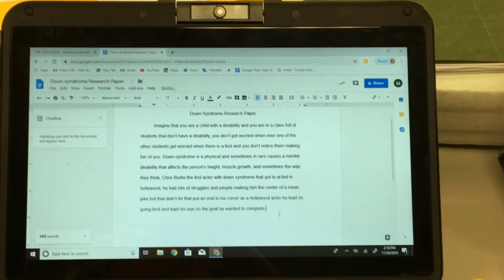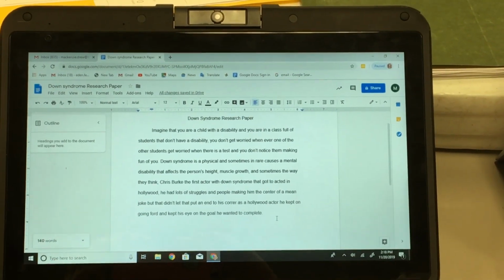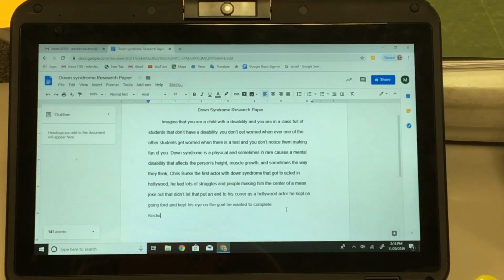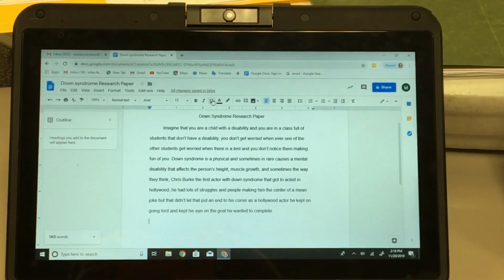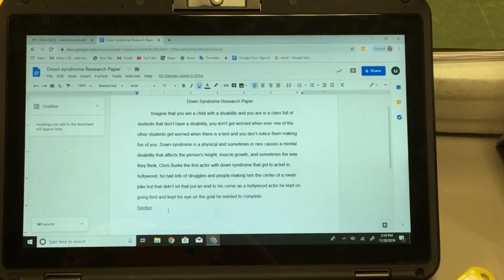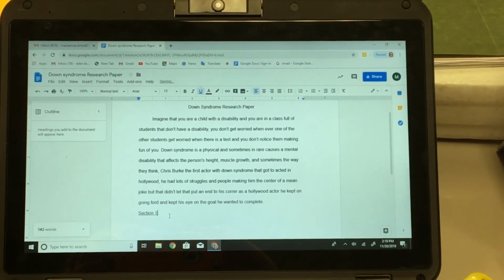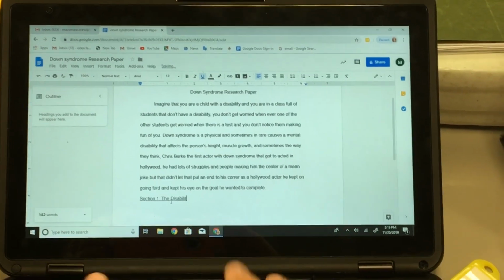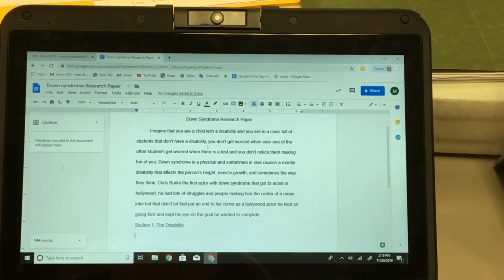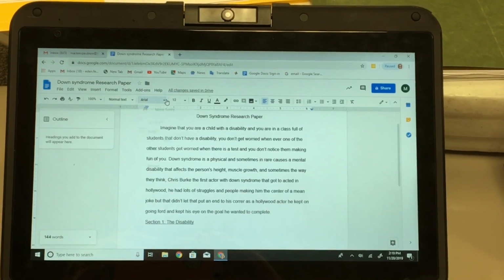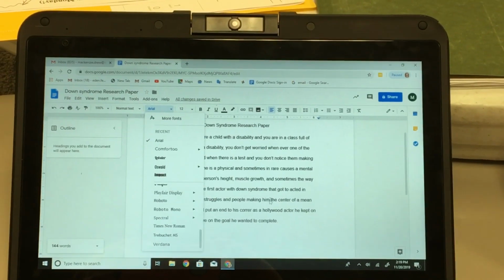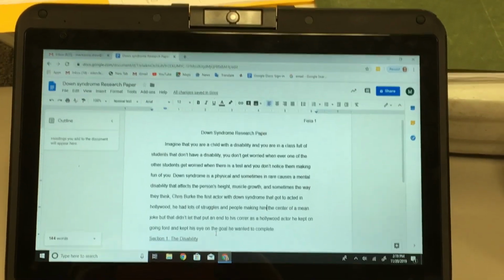Now, let's say I completed my introduction and I was ready to move on to the next section. The next section needs to be underlined. So section 1, just like it looks like in your disability scaffolding guide, section 1, the disability, has a heading. There it is. And this is acceptable. I'm in 12 font and I'm in Arial. I could switch to Times New Roman if I wanted to, but I don't have to. I can keep it on Arial. It's your preference, but those are your two options.